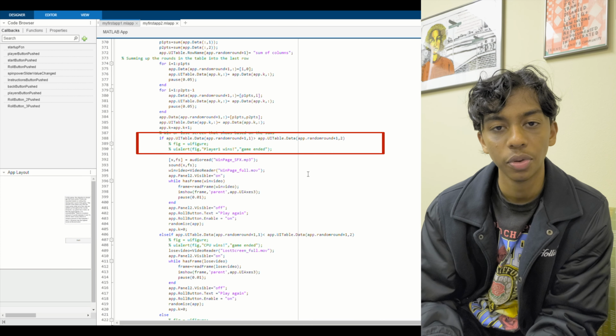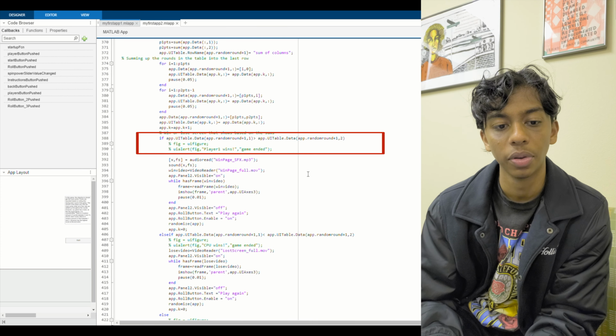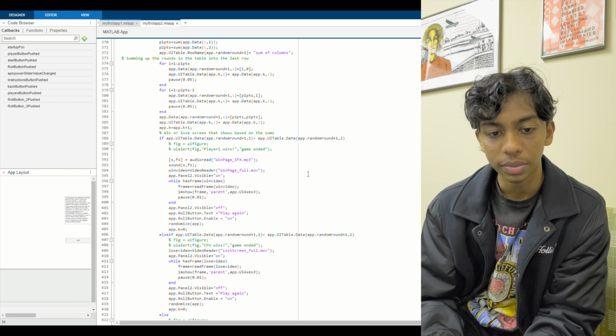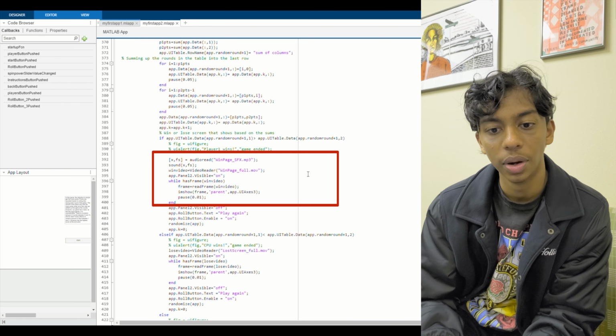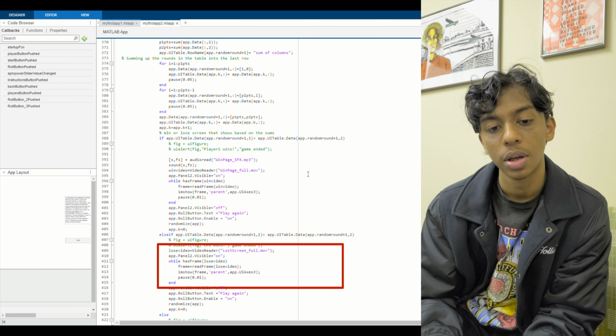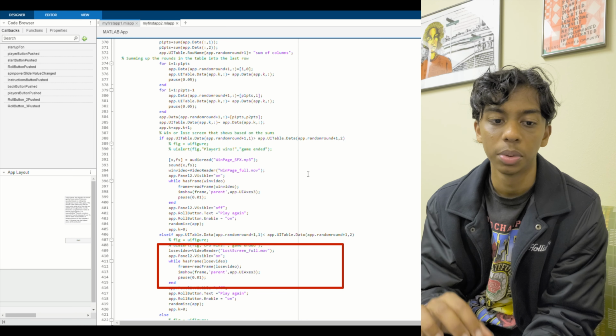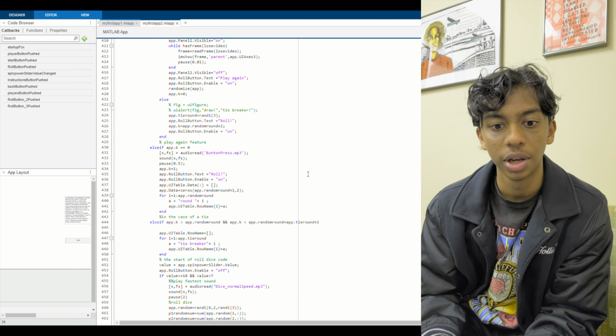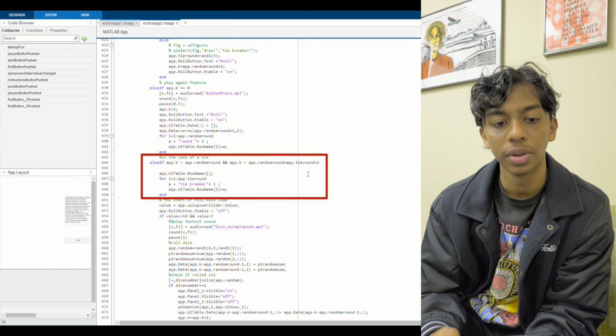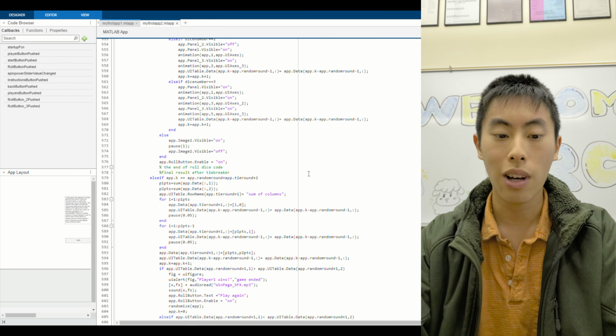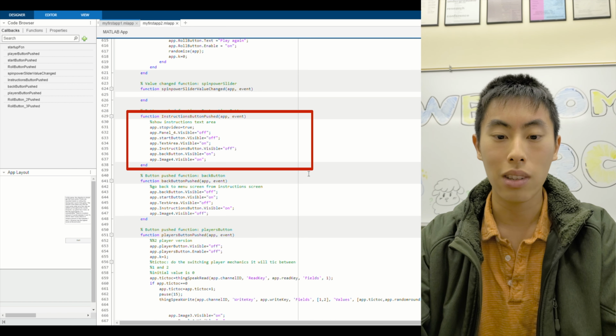Finally, there's another if loop at the bottom for the last column that compares the final scores of the two players. If the player's score is greater than the other player's, the winning sound effect and screen show up, but if they lose, then the losing screen shows up. Right below this, in the else section, is the code that adds an extra round in the event of a tie.